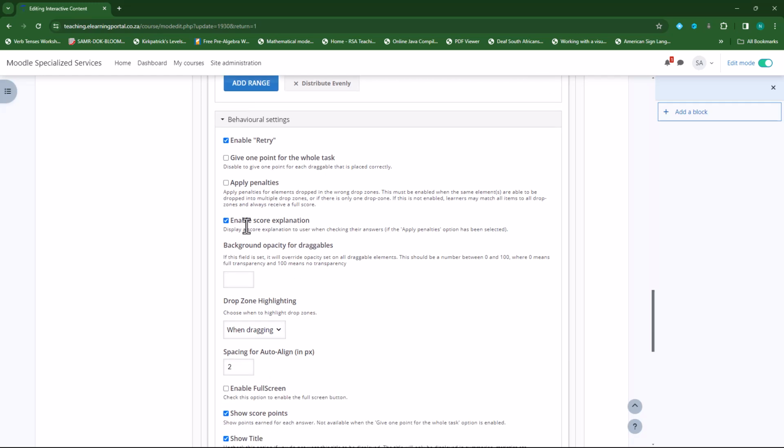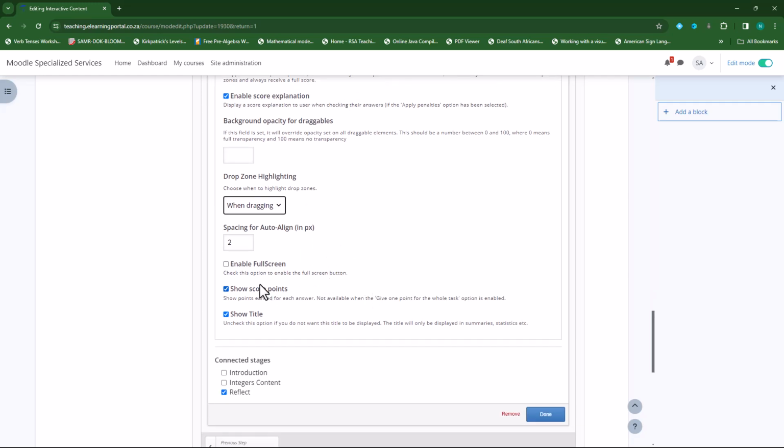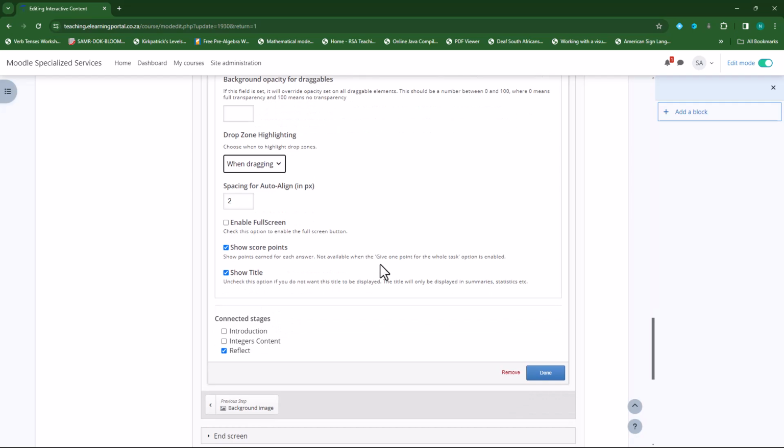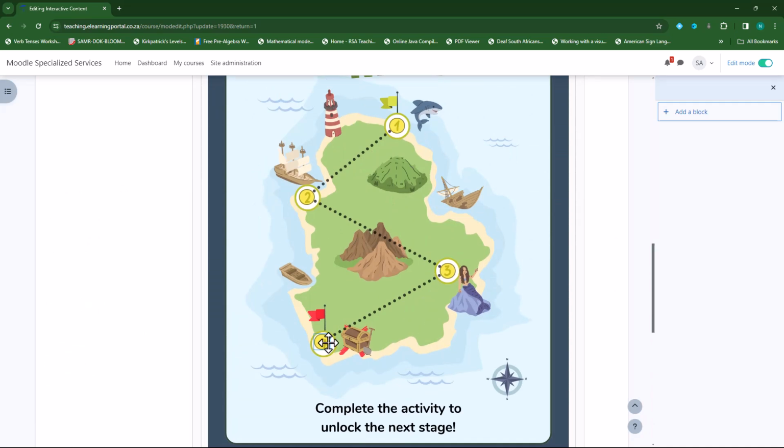Okay. Then enable score explanation, you can check that, and then background opacity for draggables and so forth you can specify, and then the drop zone highlighted when dragging, you can highlight the drop zone, or you can never highlight the drop zone, and this is also a useful feature. And then the spacing for auto align in pixels, there's just the spacing. And then enable full screen, you can allow to enable full screen, and then show score points, show title, and that's it. Okay, so let's click on done. So now we're done with that. So we're done with the 4 stages.